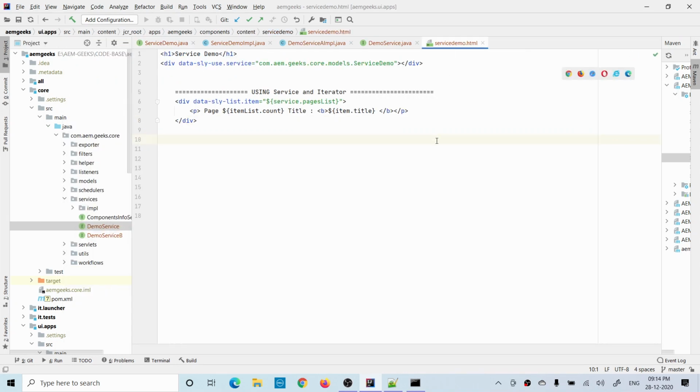And inside the Sightly I'm just iterating these pages. So basically each item will have one page. So what I'm doing is, I take the count of that page, meaning which page it is, and from that page I'm getting the title. So basically this item is a page object, and item.title will print the title. Okay, let me deploy and let me show you.